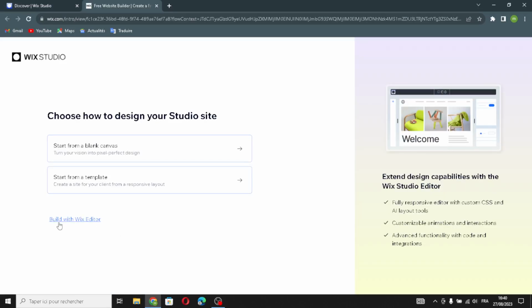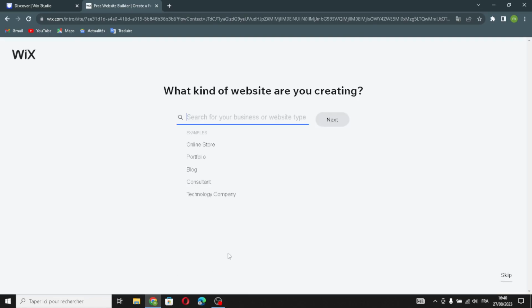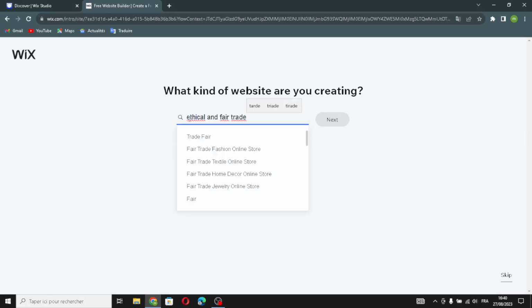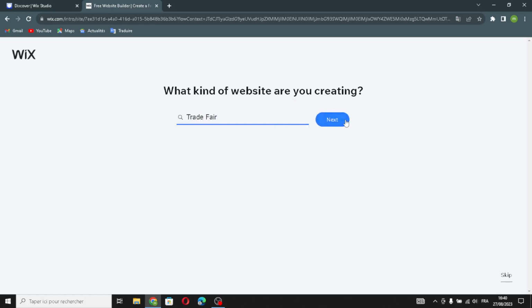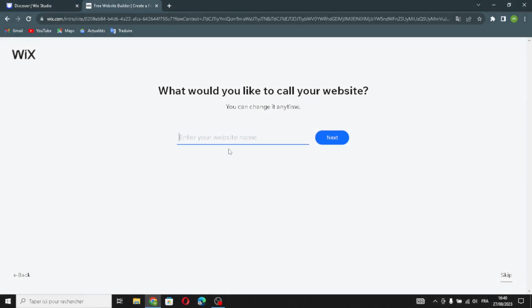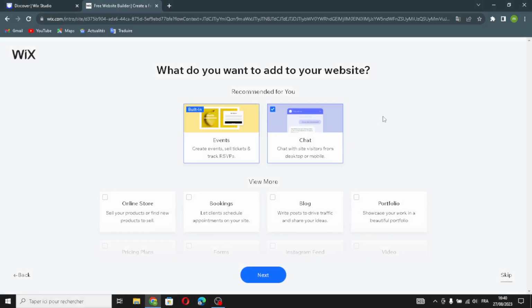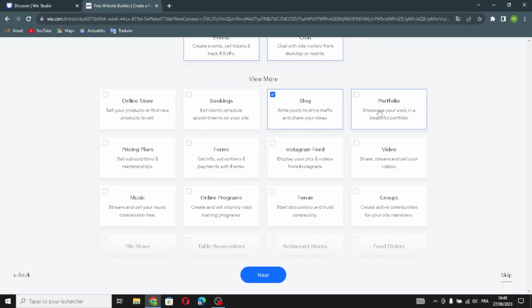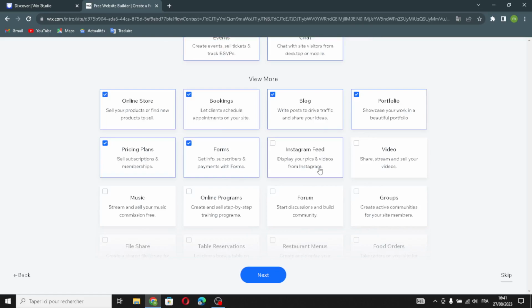Now build with Wix editor. So enter your business or your website type. For example, let's choose this. Now enter your business name or your website name. Type any business name you want. So here if you want to add something to your website, so this I'm gonna choose them all.